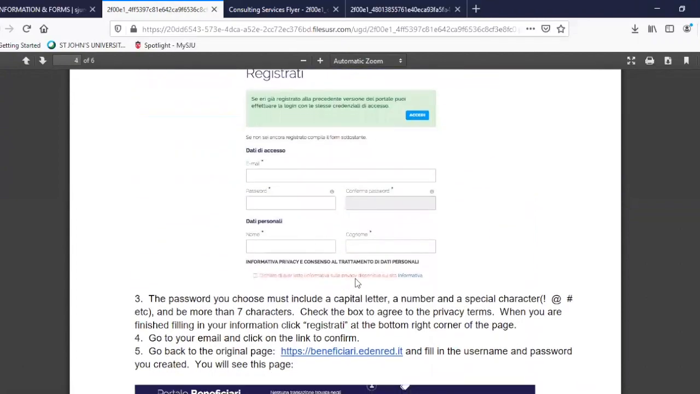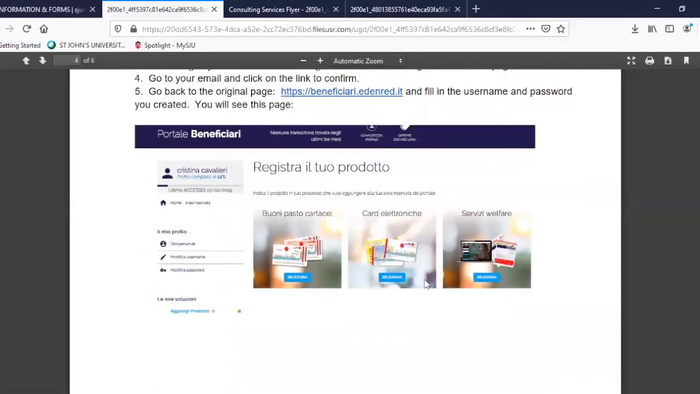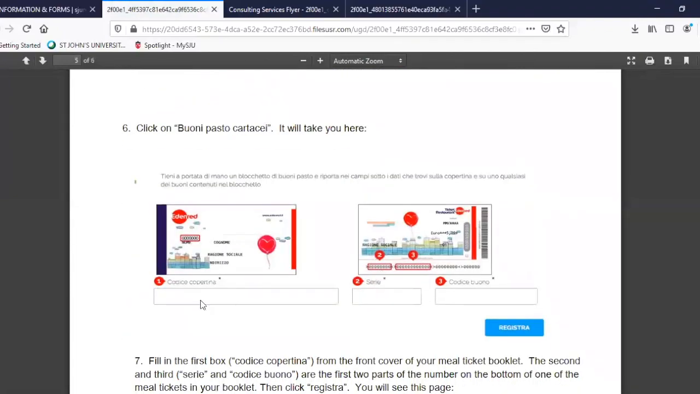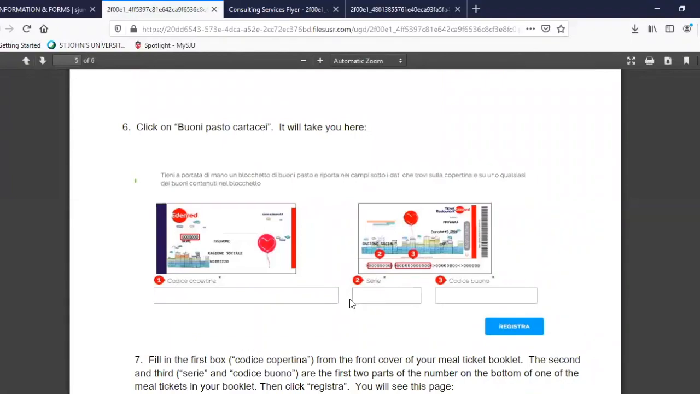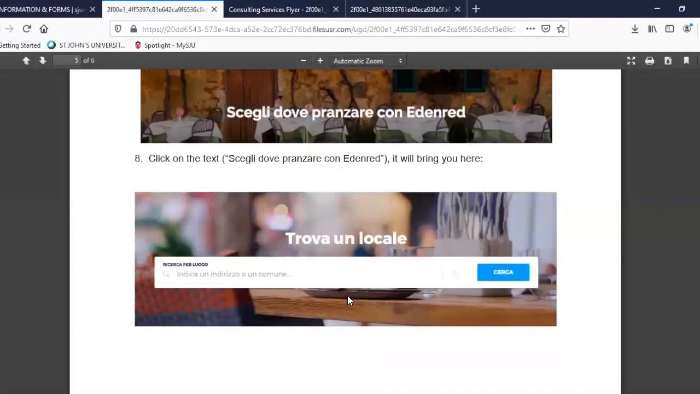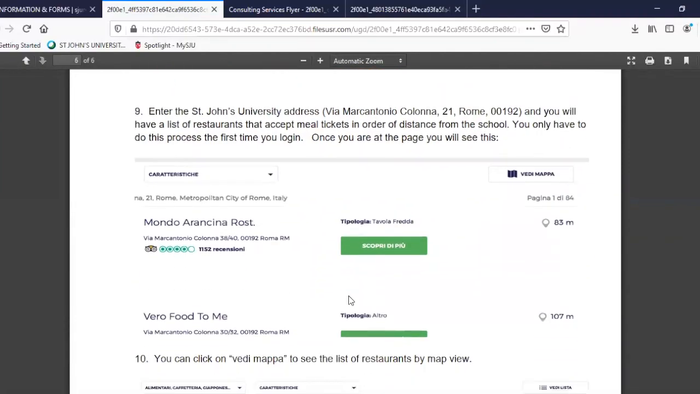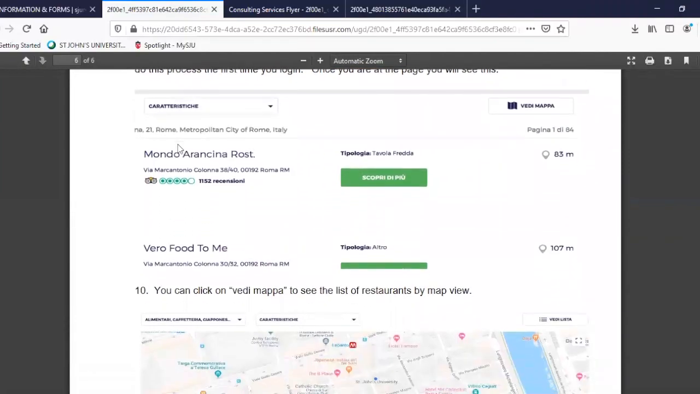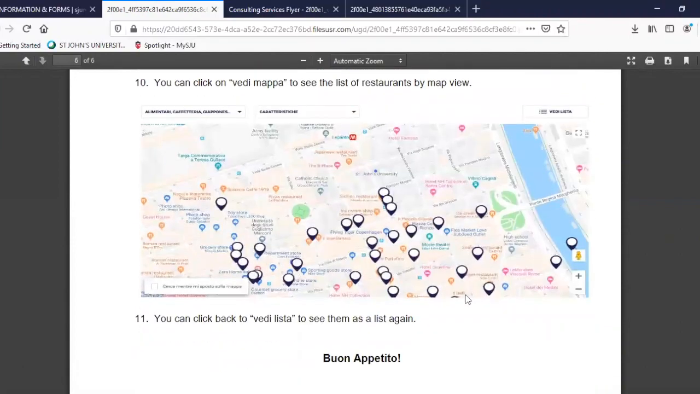It's quite simple. You just fill out the information, create a password, and then you would go to your profile. You would insert one of the numbers on your meal tickets, and then you could choose either to see restaurants and supermarkets by location on a map or on a list. So it'll come up and it'll look like this, and it'll say how far these places are: 107 meters, 83 meters. So these are all the places near campus. This is St. John's University over here.